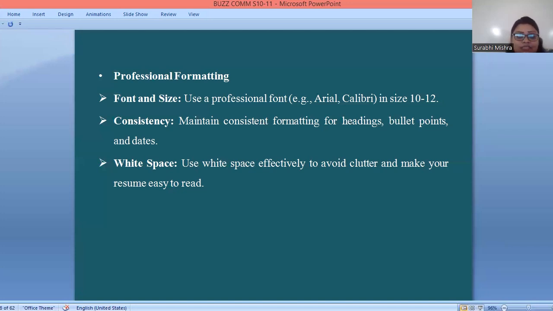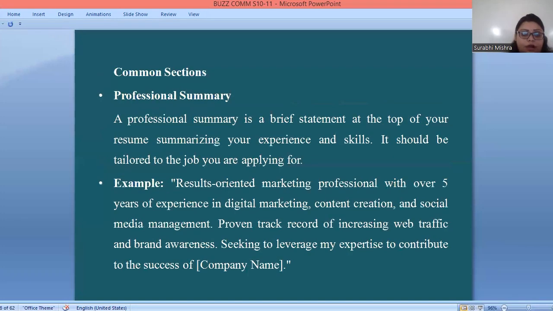Next is white space. Use white space effectively to avoid clutter and make your resume easy to read. We must try not to make clutter over our resume. It must be easy to read, and white space should be used properly. That means spacing should be there in proper format, right? Line spacing must be taken care of. So this was all about the professional formatting. Moving towards the next part.